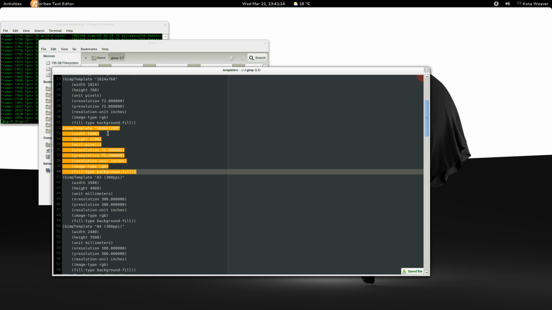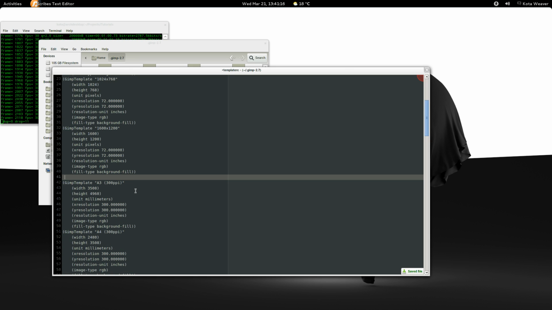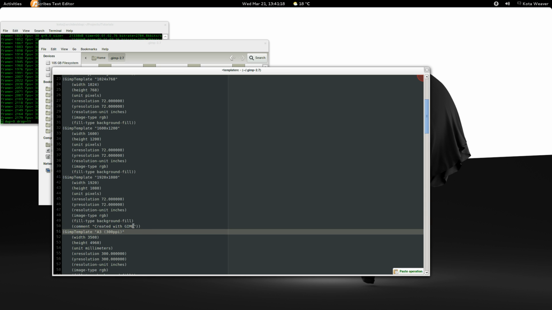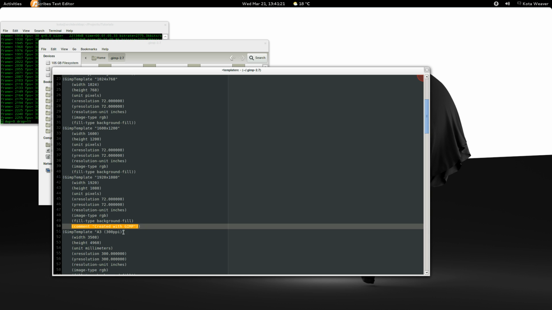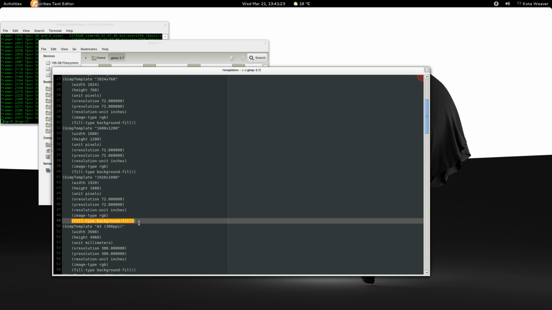Let's find where we want to place it. And we paste it in. And let's also get rid of this comment. Make sure not to get rid of the closing parenthesis.